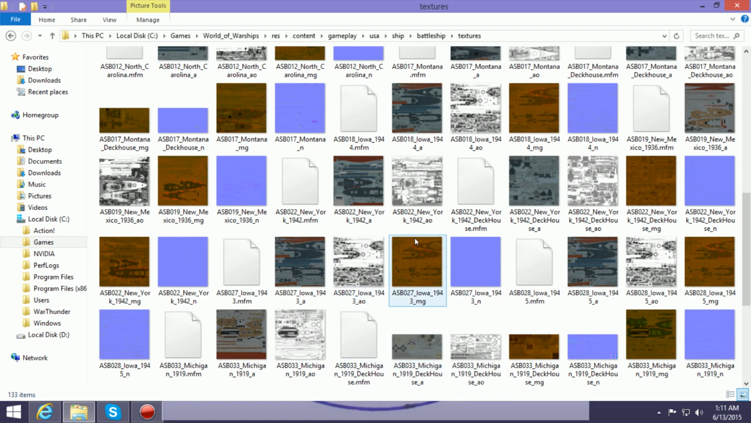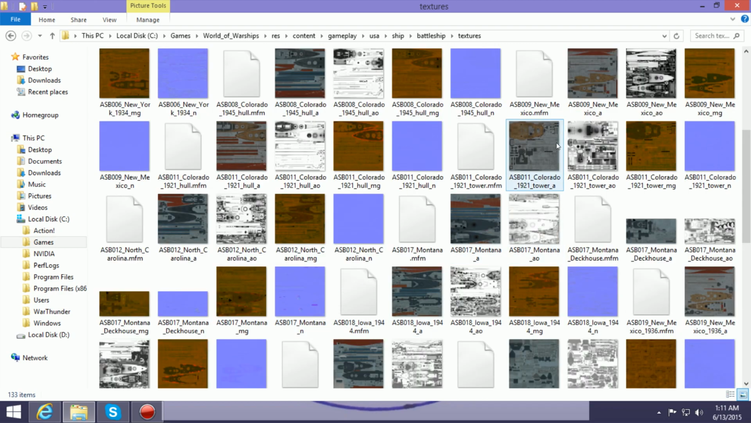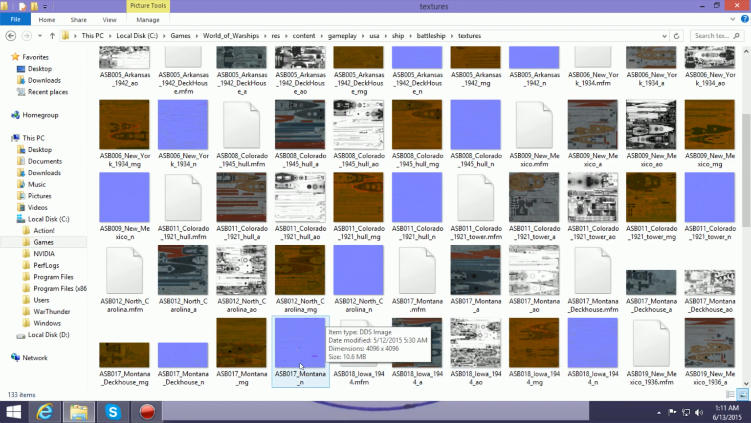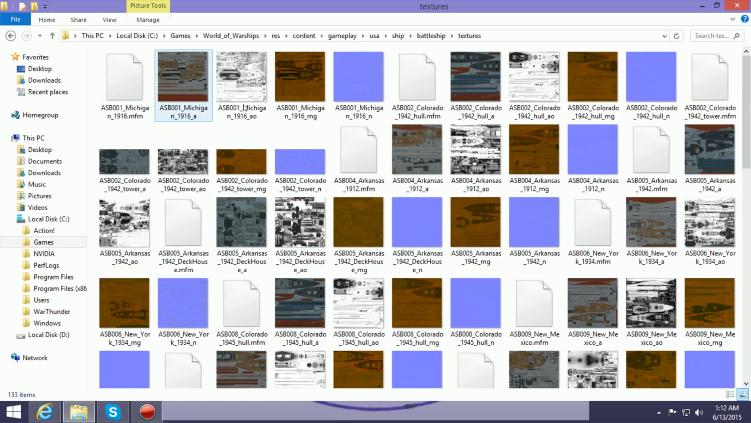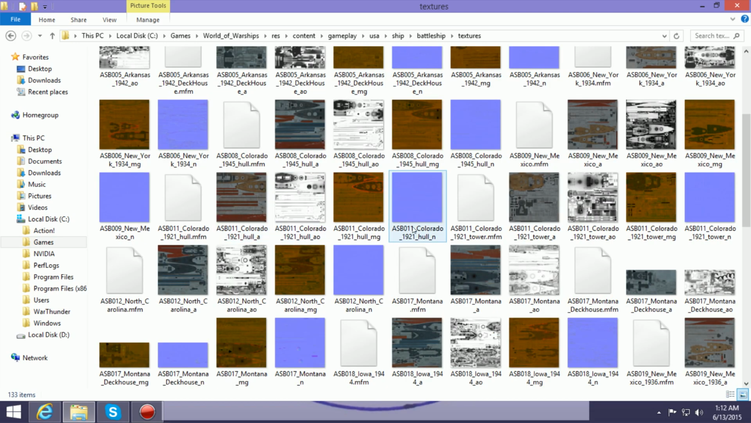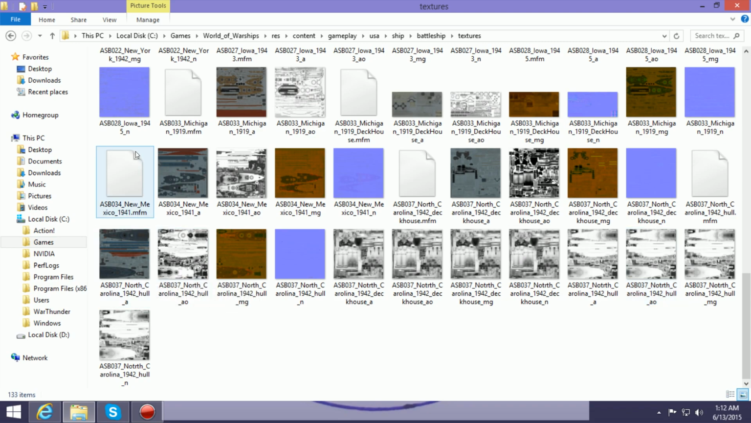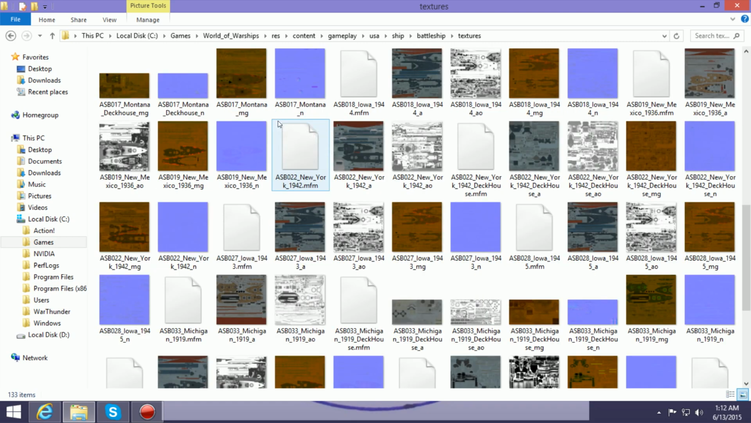But what we're worried about just for making a skin is we're going to come down. We want to find Iowa. There's Iowa 44, we don't want Iowa 44. Iowa 45, we want Iowa 43. Iowa 44 again. No, Montana. They're not in alphabetical order, as you can see. Arkansas, New York, Colorado, Iowa 44, Iowa 45, Iowa 43. Here we go.